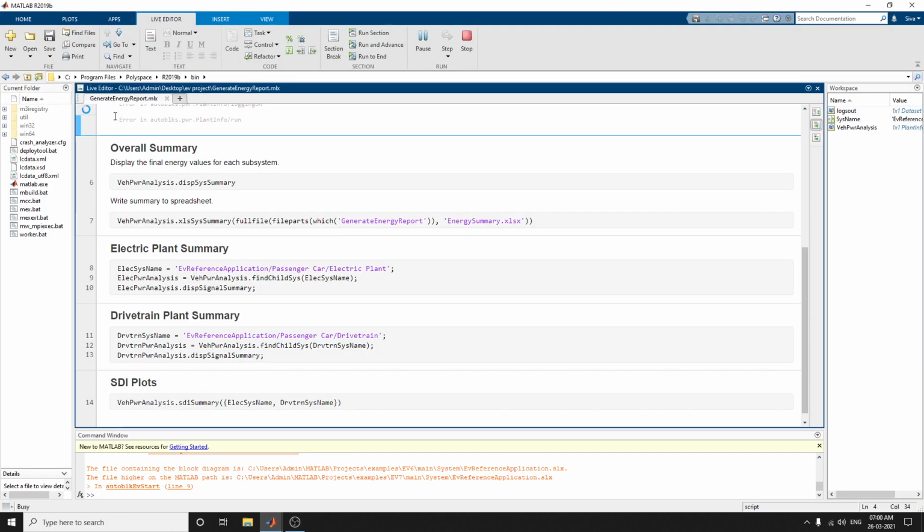Now the live script is running. After it finishes, you can also save the report in the form of a PDF file, a Word file, an HTML file, or a LaTeX file. Also you can save this as a MATLAB project, that is an EV project.